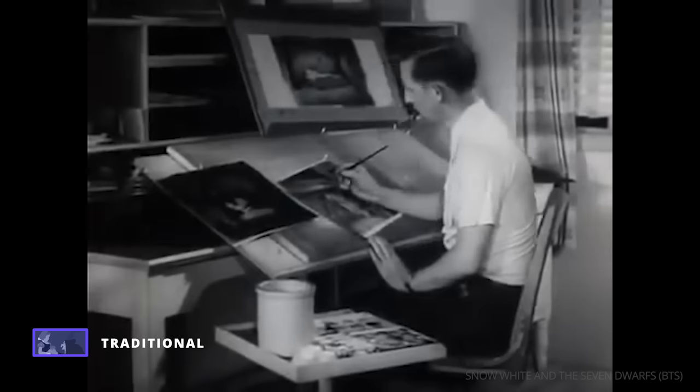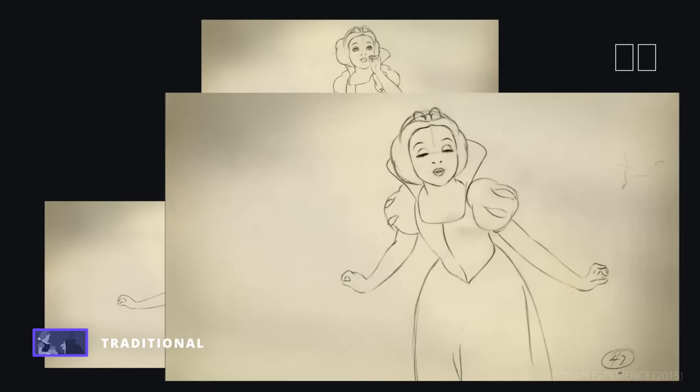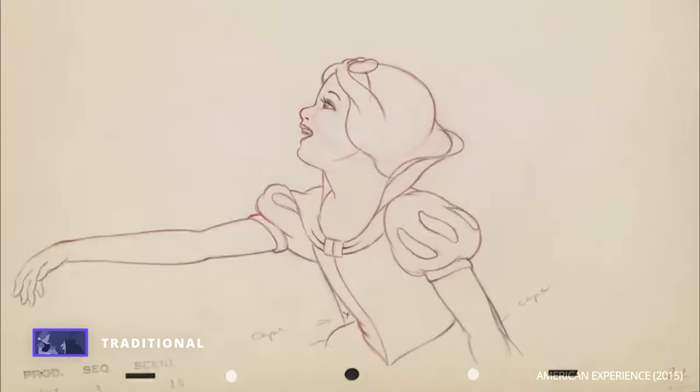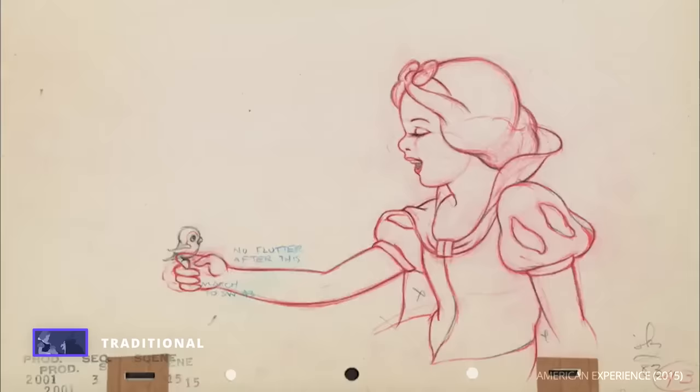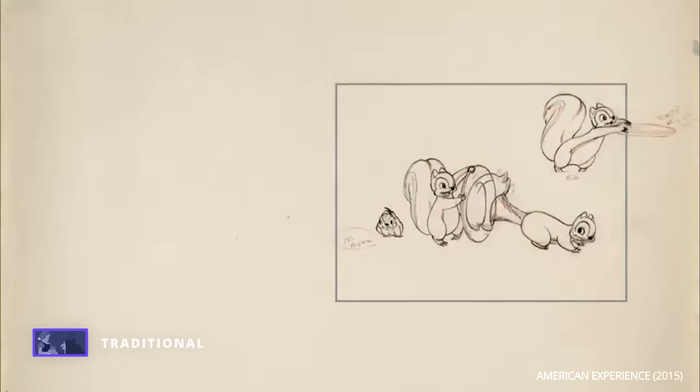Then artists would paint backgrounds, and key animators drew the most important frames of characters' movements in each scene. These frames are called keyframes. An assistant animator would then add details and missing frames to the key animator's work to smooth out movements.